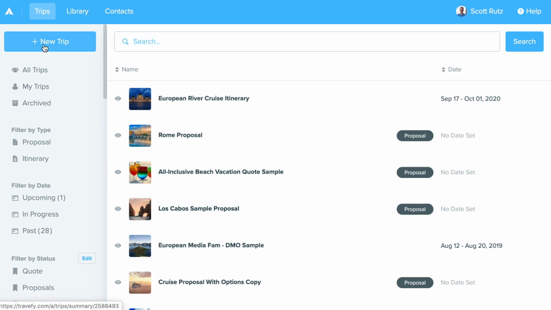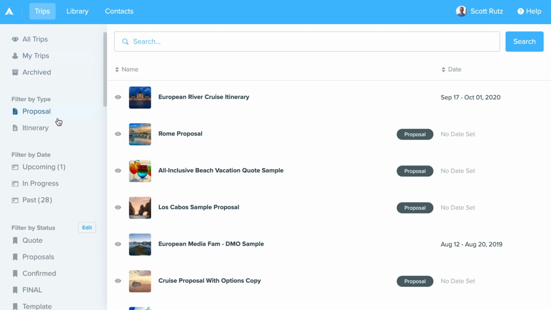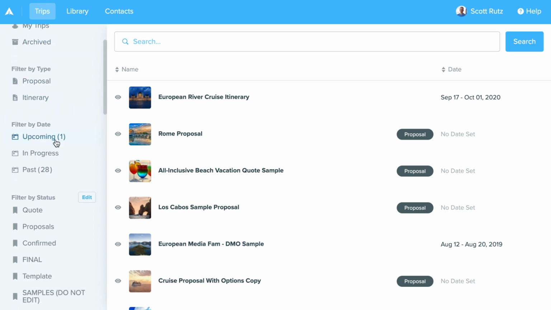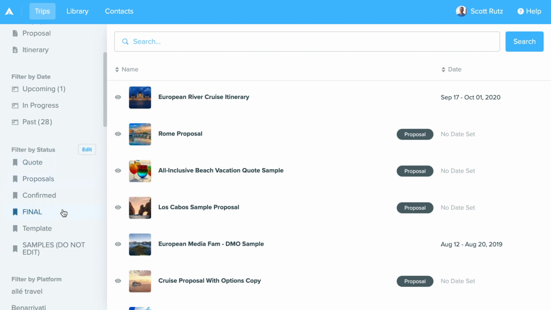Within your account, once you sign in at Travefy.com, you'll land on the trips page. So this is where any of the current itineraries or proposals that you might be working on within your account are stored. And if you look down the left-hand side under that trips tab at the top, you'll see some different organizational options to filter by date or filter by status. And one of the main takeaways you can look at a little bit further in your account is you can choose how you want to organize your trips.